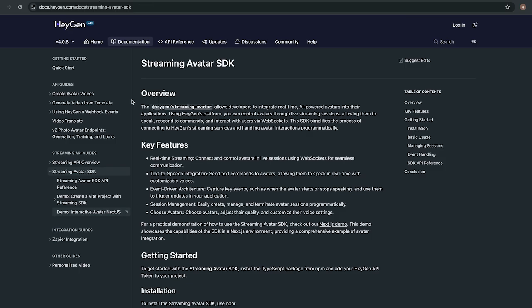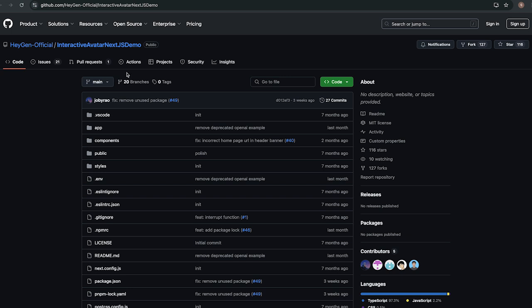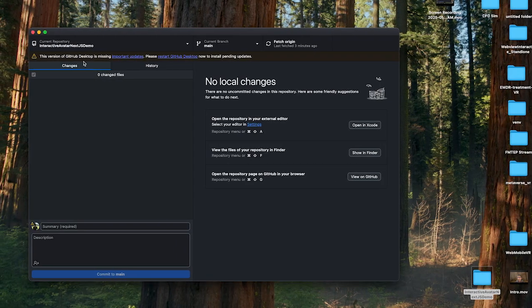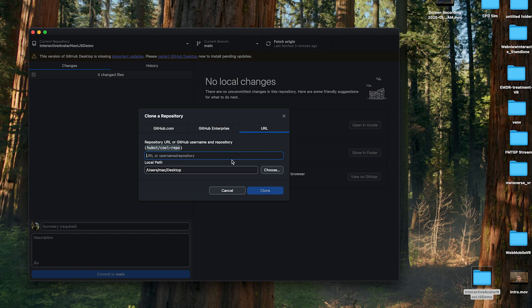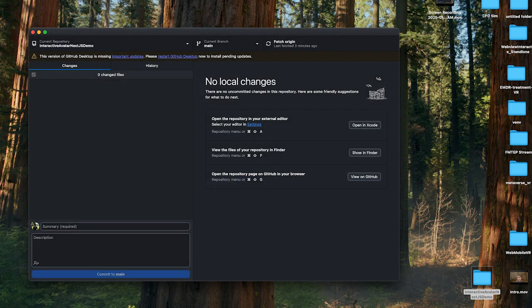I'll show you the things you will be needing to develop this app. First is Heygen's demo web app for streaming avatars. You can go ahead and clone this repository. You can copy this URL, go to your GitHub Desktop, go to File, Clone Repository, and basically just paste the URL over here, and you should be good to go. I've already done that, so I'll show you how it looks right now.